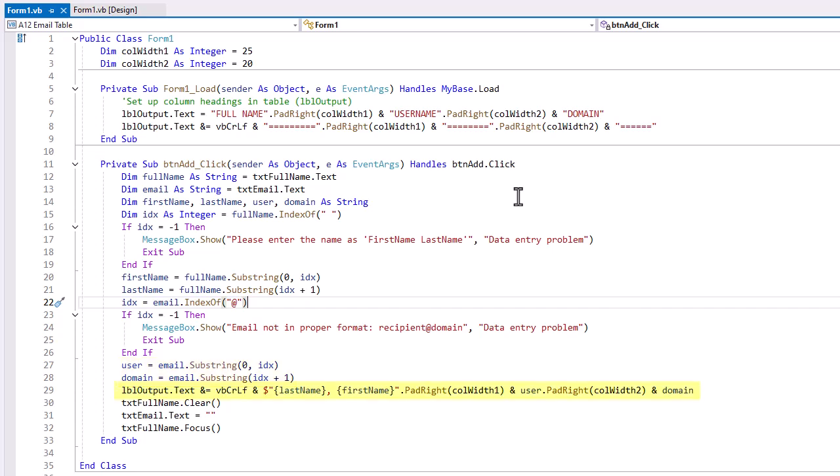Now for my output, I'm going to concatenate a carriage return line feed to give me a new line. And then using an interpolated string, I want the value of last name, comma, first name. I'm going to pad that to the right of column width 1. And concatenate to that then the username padded right, column width 2, and domain. txtFullName.Clear, clearing that text box, clearing the email text box, and setting the focus to txtFullName.